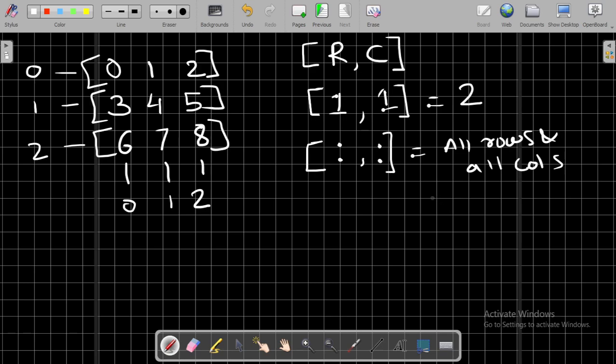Another scenario: suppose you put the colon here for the rows. This will represent all the rows, definitely. But if I write 1 for the column, indexing starts with 0, 1, 2, so we are talking about this particular column. In this column we want to print all the rows, so it will print 1, 4 and 7.